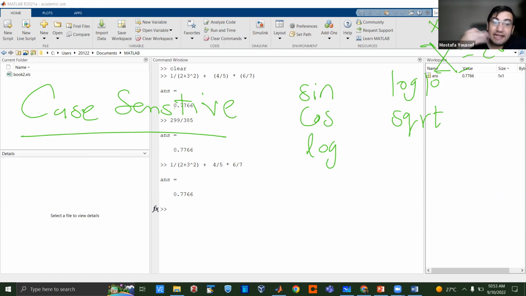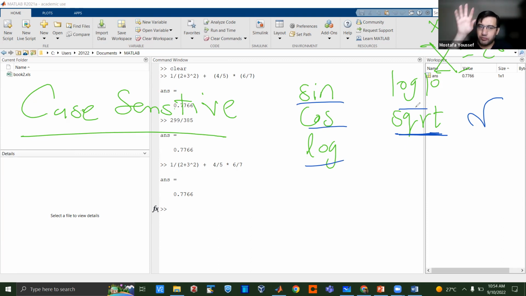Okay, so it's case sensitive, just like C++. Some programming languages are not case sensitive, like Fortran, so capital and small letters are the same. Which means you have to be careful in writing the names of these functions. SQRT, which is the square root function, has to be small. Same thing for sine, cosine, log, and so on. All these functions have to come with small letters. If you put a capital letter, it's going to give you a mistake.